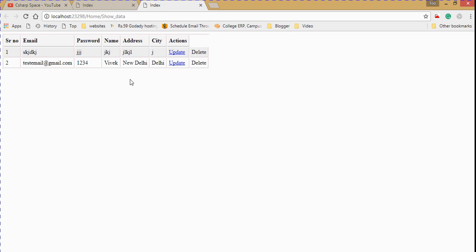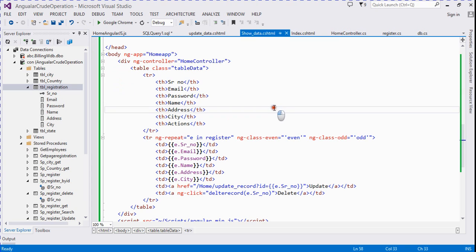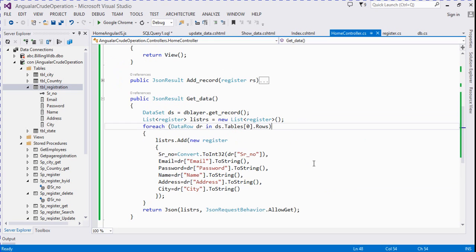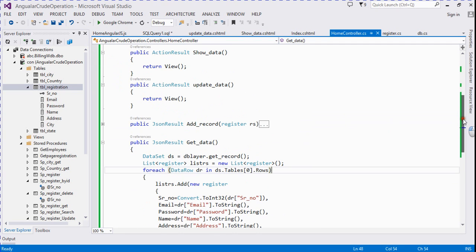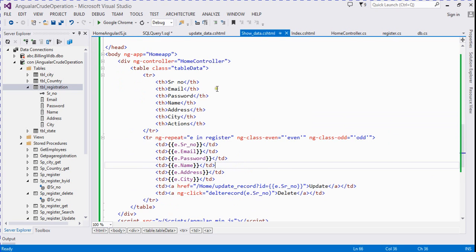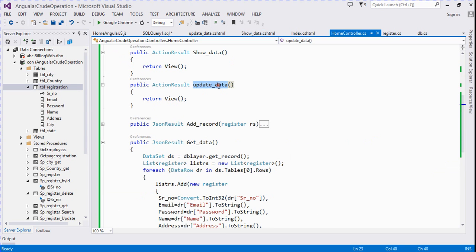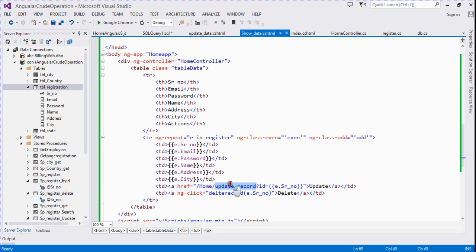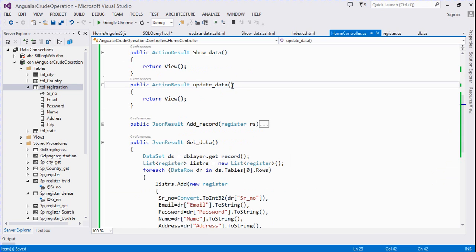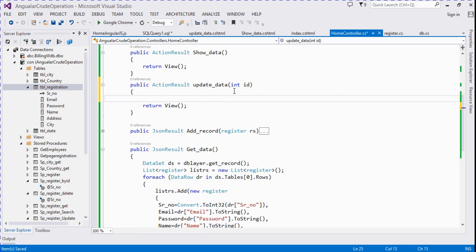Now we create one more view for updating the record. So we go to our view, and this is my view name, and here we create one more view for this. This is the update data. So we change it, update data, and here we take a variable with which we find the record on the basis of this serial number.